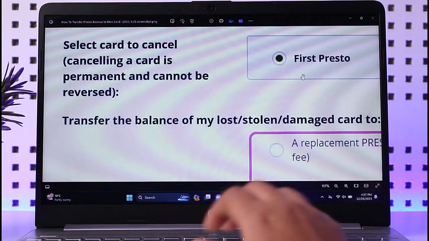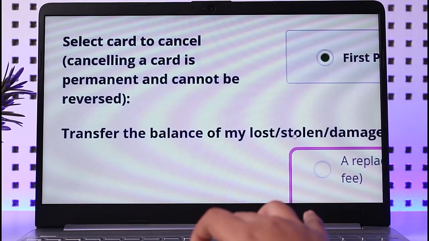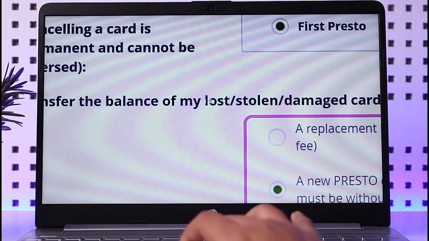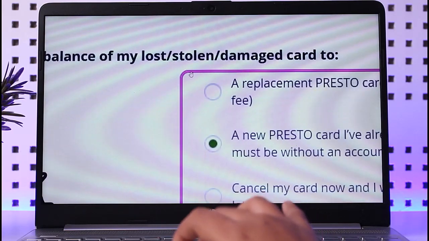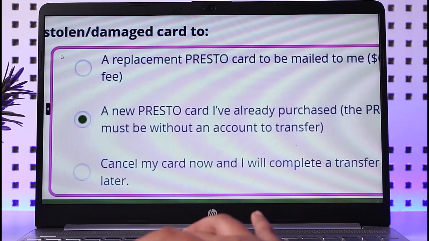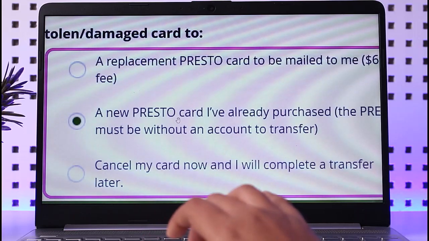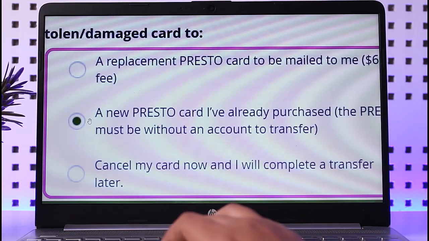There's a particular section which includes select card to cancelling the card permanent and cannot be reversed, transfer the balance of my lost and stolen damaged cards. So right over here, all you have to do is simply choose from these three options, which includes a replacement Presto card or a new Presto card already purchased. Simply choose this particular option because to transfer balance to the new one.